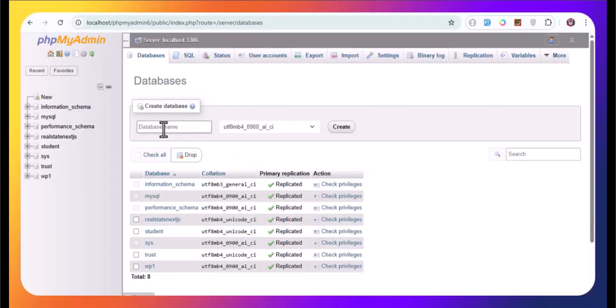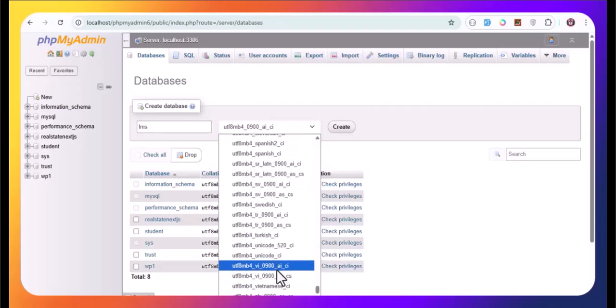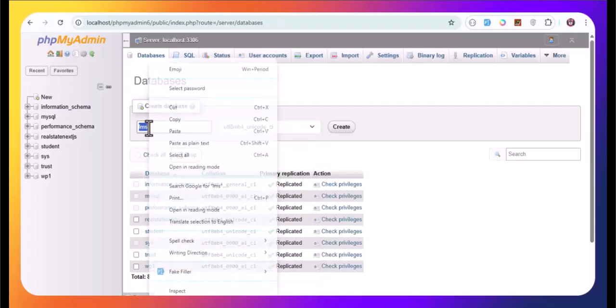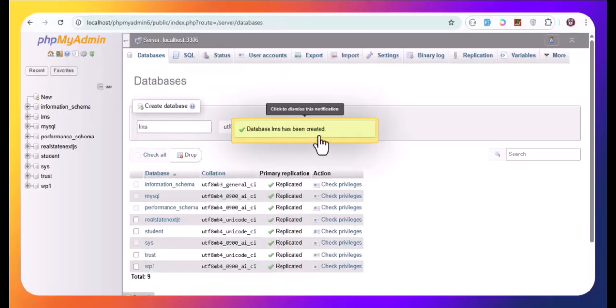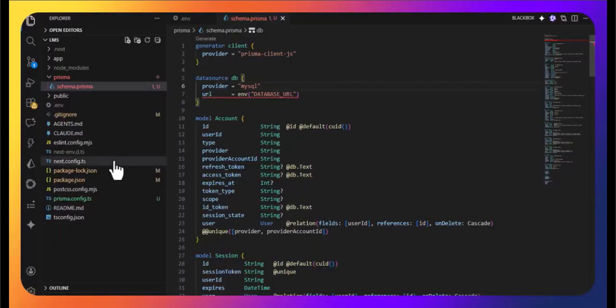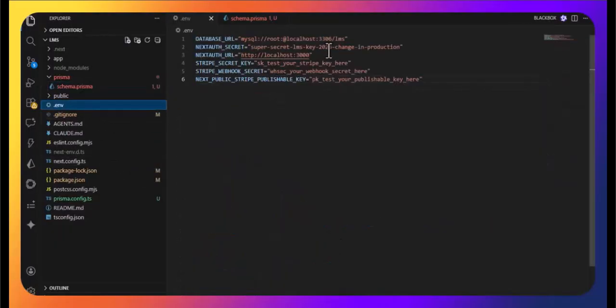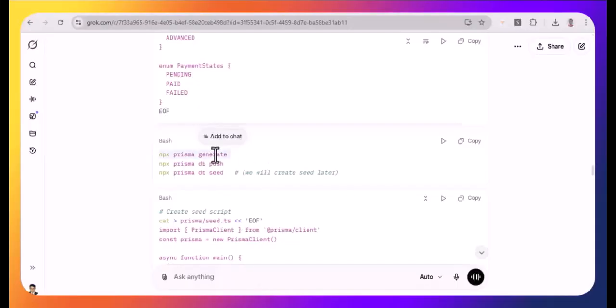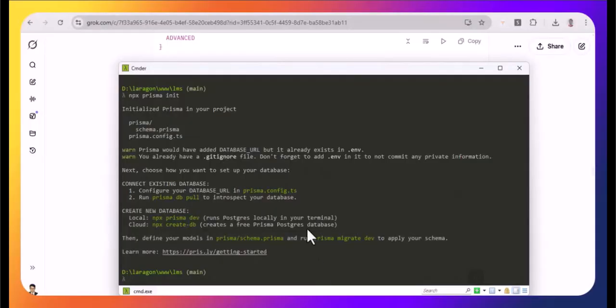So here is the list of tasks we are creating. We are creating another database, LMS. The database name is LMS. The database is completely blank. Now come here and set up the env. Create the MySQL root, and this is our already set up. So we are going to the next command, Prisma generate, and click the button.